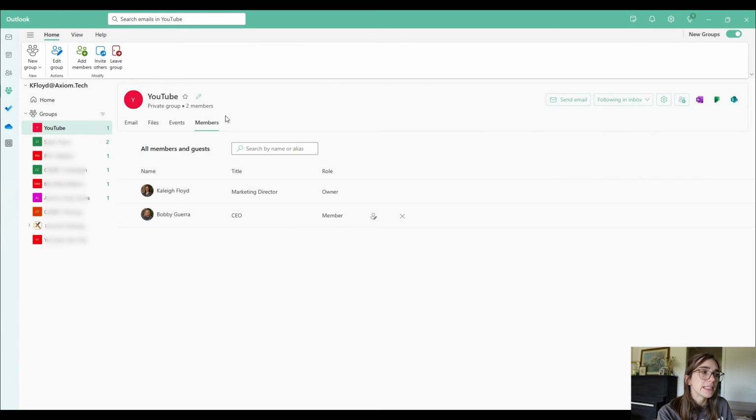So the reason that I would choose the invite others option is, let's say you had a staff of 150 people and you wanted to add all of those 150 people inside of this group. That would not be very fun to add each one of those members one at a time by clicking each one of them. So instead, just copy the link, send one email to all of the people, and then boom, you're done.